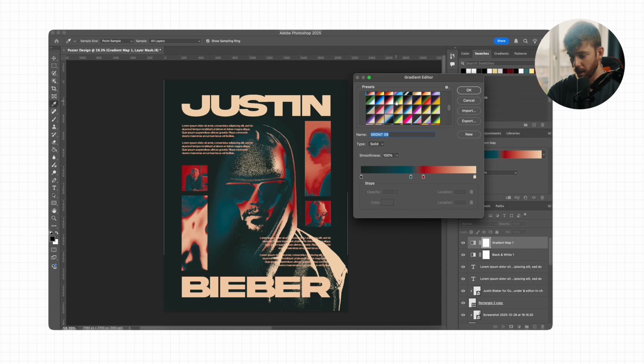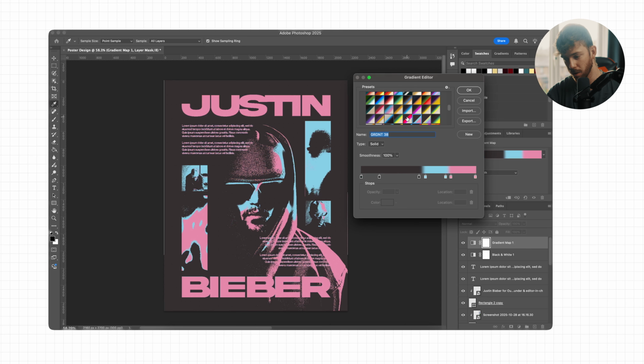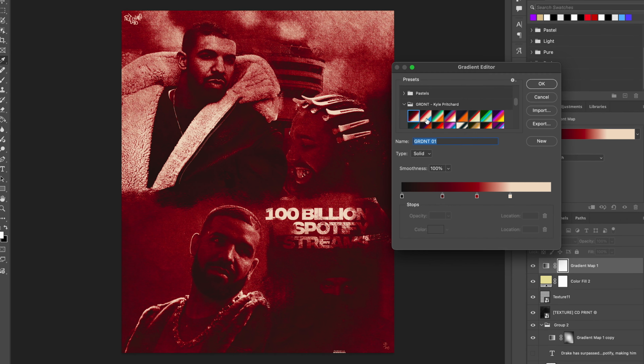So in this design, I'm just cycling through some custom gradient maps until I find the one that I think works the best.